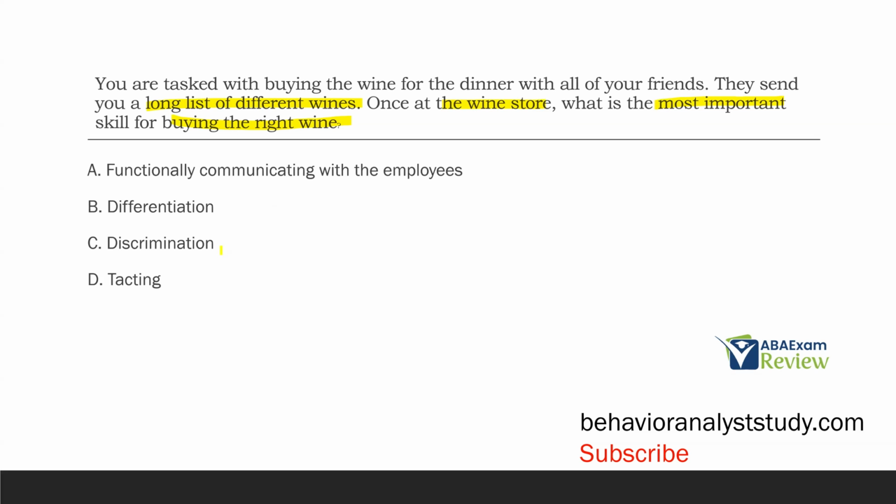You have a long list of different wines. You go to the wine store, and you're going to have to look at all these different wines and pick out the ones on the list. That's going to require strong stimulus discrimination. And then tacting. Well, you're not going to be verbally labeling these wines, right? D is very similar to A.